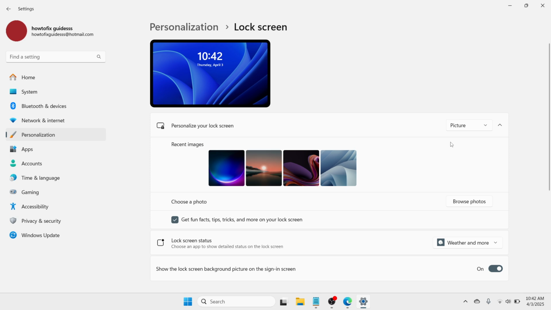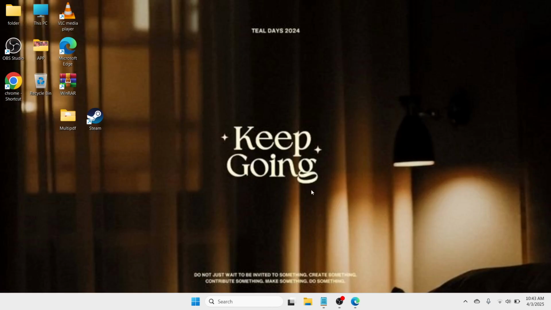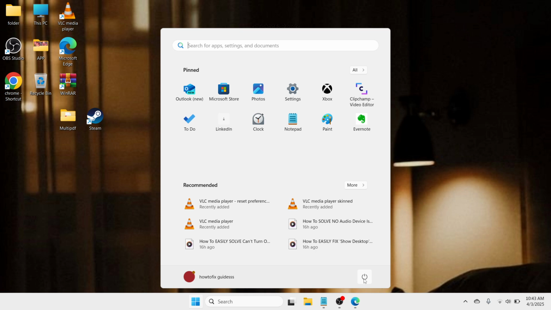Once you have set it, please proceed to lock screen status, and aligning to it, you'd be able to see the same option. All you need to do is click on this down arrow and click on none. Once you're done, close the window, navigate to your start icon and restart your computer.